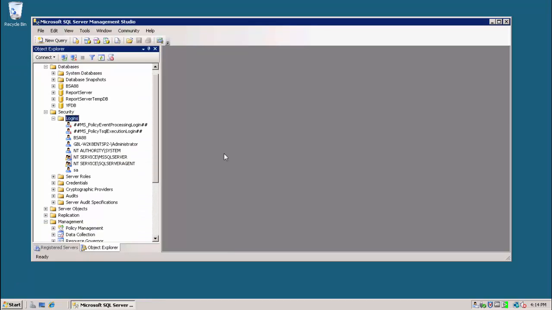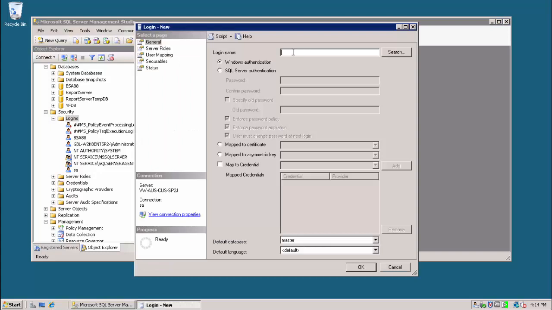The next step is to create the YellowFin user login. We can do this from Security Logins by right-clicking and selecting New Login. We then provide our username. We select SQL Server Authentication. We provide our password, making a careful note of the username and password as they will be required later when we run the installer. For simplicity, I'm going to choose not to enforce the password policy, but that's not a requirement.